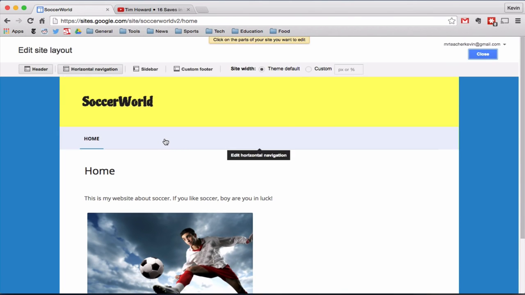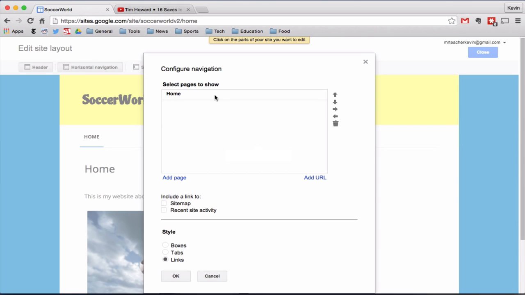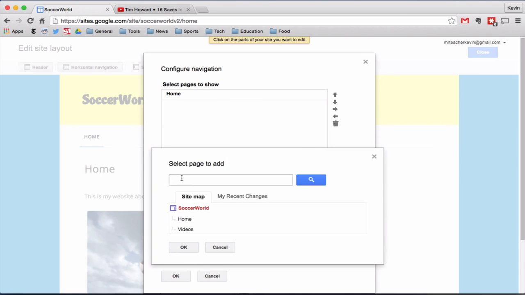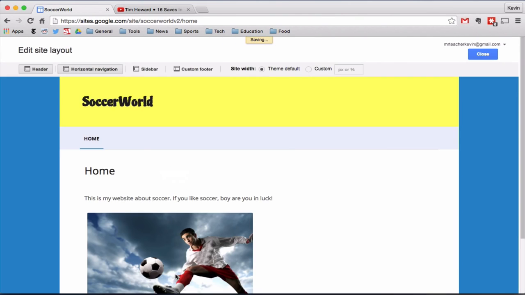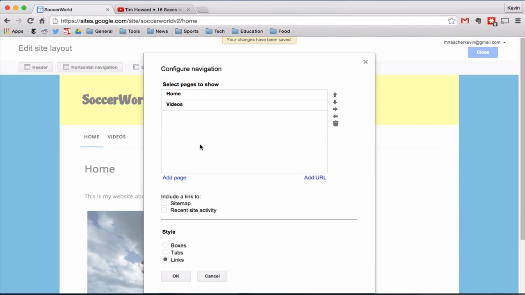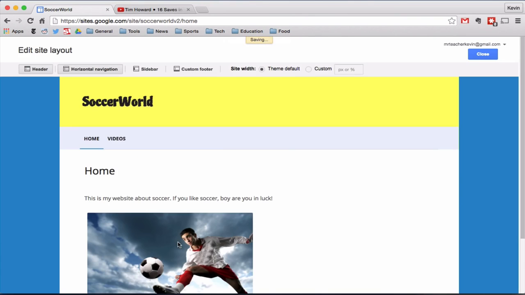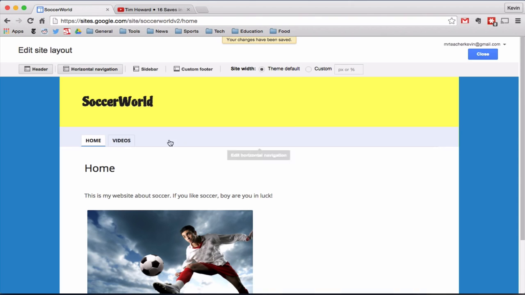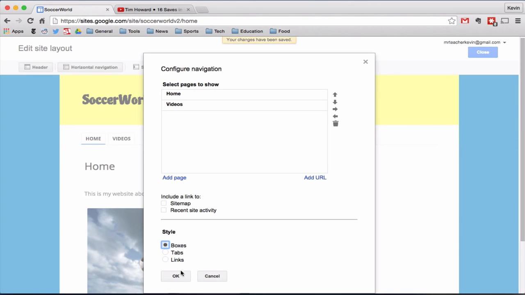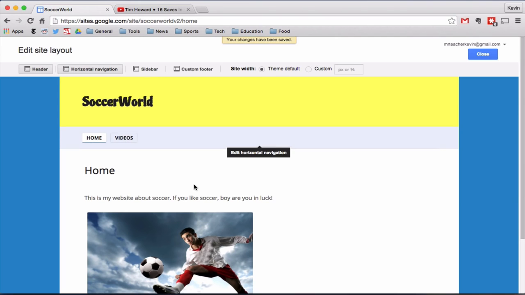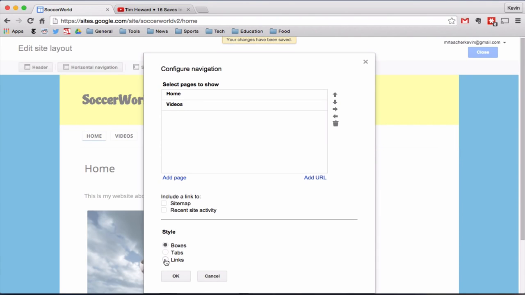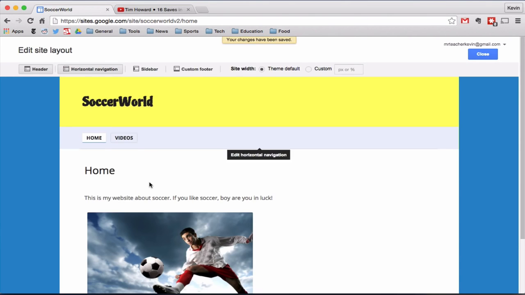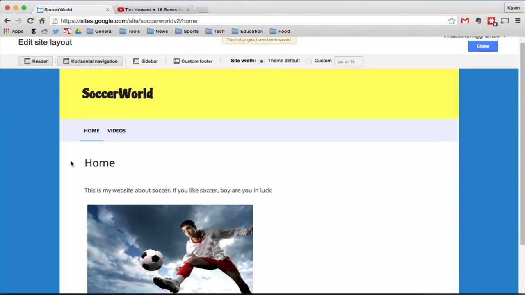And if I click on the navigation menu, it brings me to this page. And I just want to add that page. I'm going to add videos, boom, and okay. And now it will show up like that. And you could also edit the style of it too. Like if you wanted to do tabs, you could do that, or you could do boxes like that. I think those look kind of dated and not very good, so I'm just going to keep it on links. I think that looks better for my purposes right there.